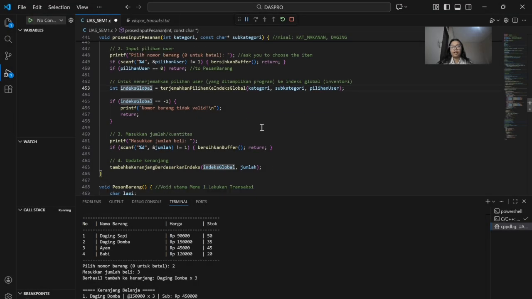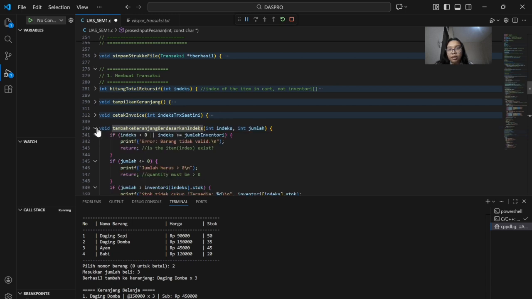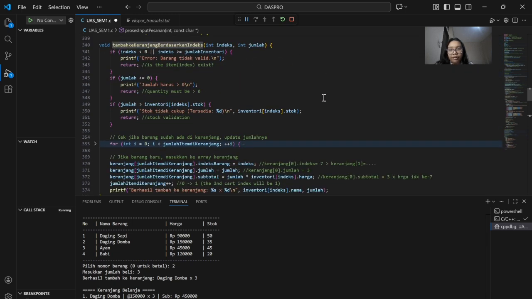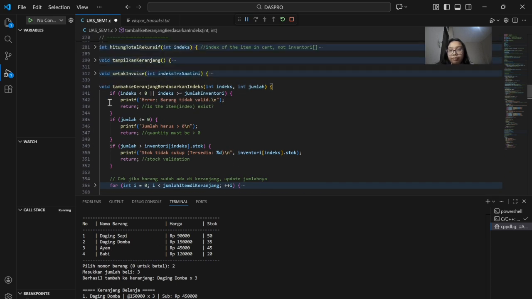So after getting the real index, you get to choose how many items you want, the quantity, and the index of the item will be added into the cart. Here, tambah keranjang berdasarkan index. That's the function. Here, I will show the preview of those functions. It's basically just changing the value of this keranjang, the cart. Like for example, here I already wrote cart 0, the index is 7. 7 is the lamp, and yeah, you get to see it.